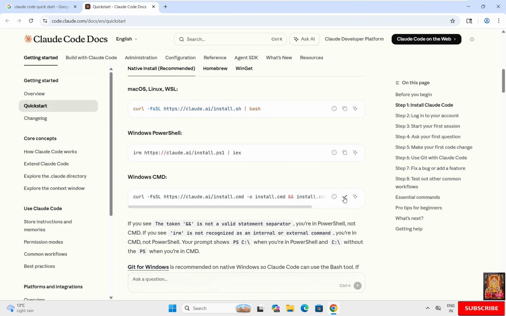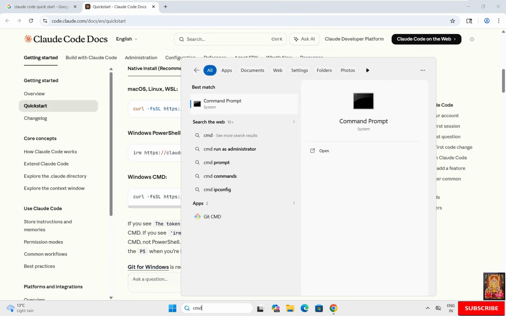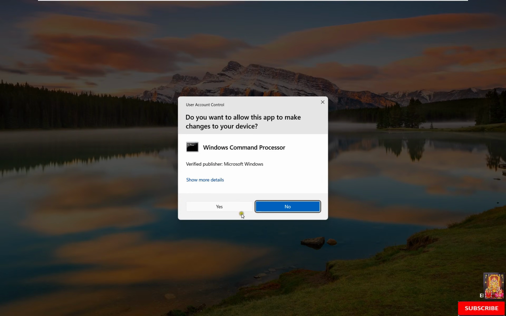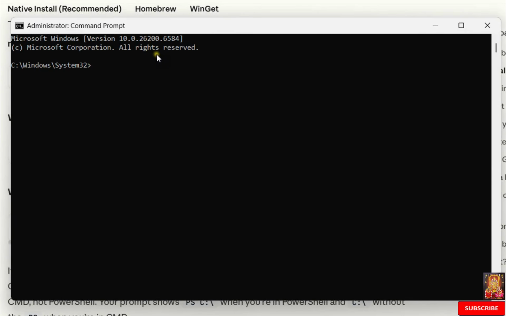Copy this command. Go to Windows search. Type cmd. Click Run as administrator. Click Yes. Now the prompt is open. Paste the copied command here. Press enter.